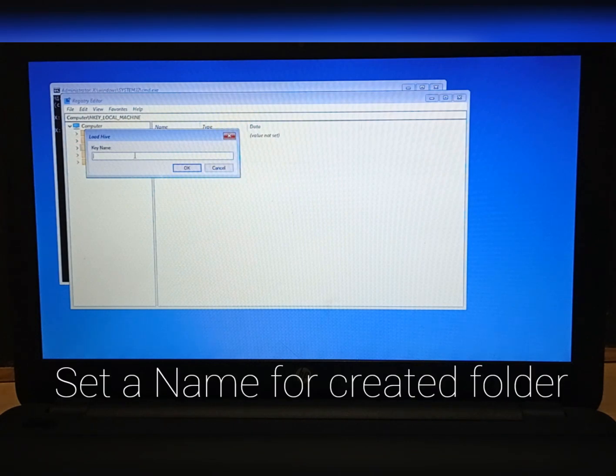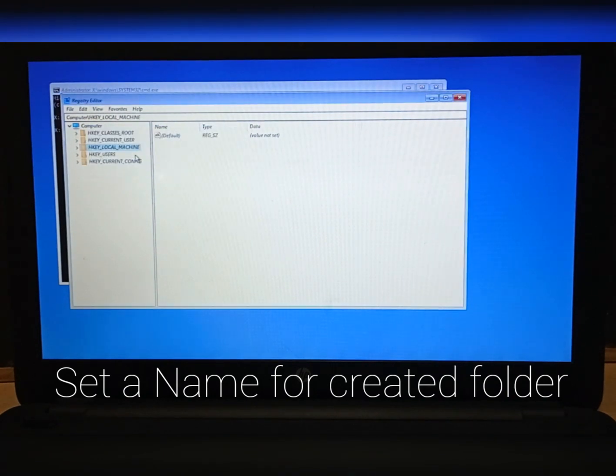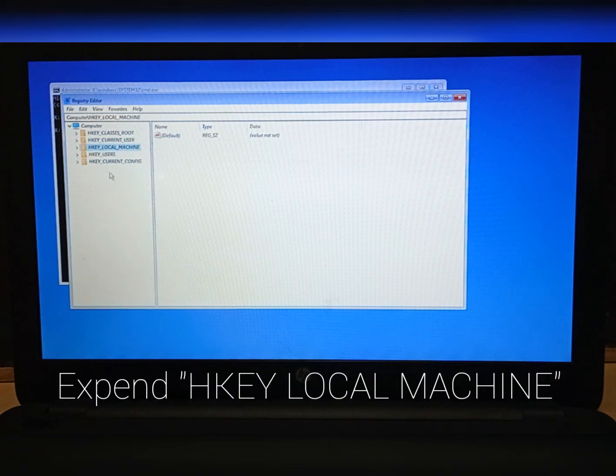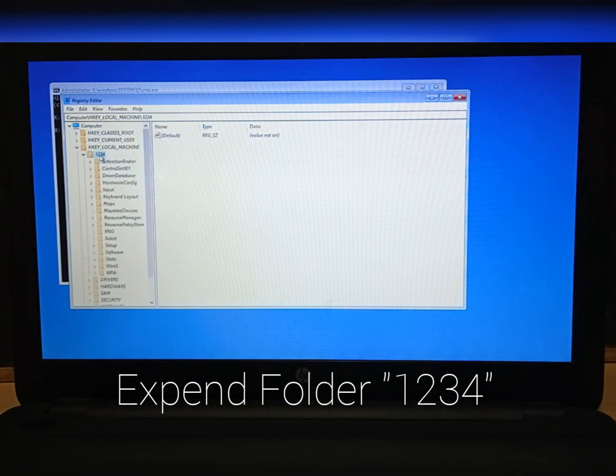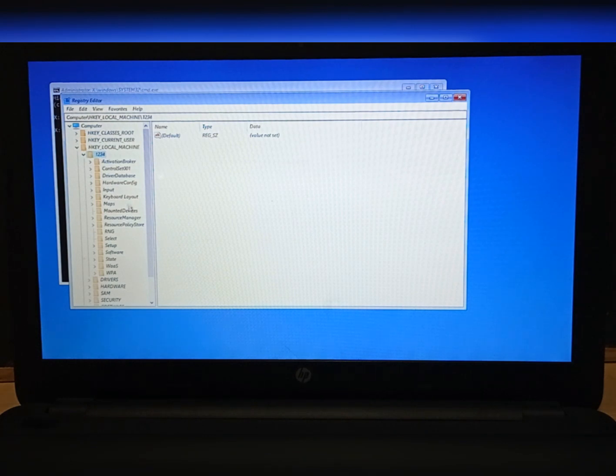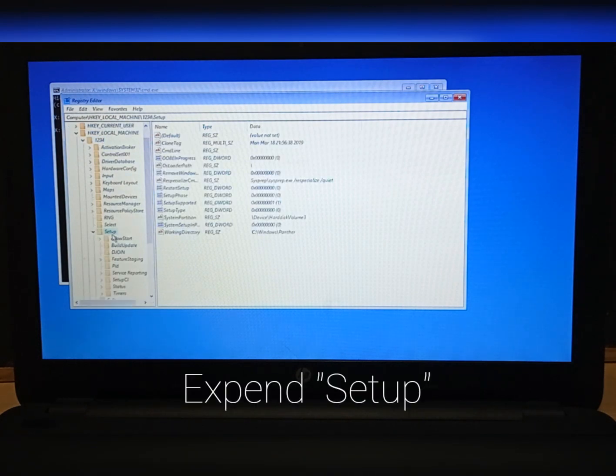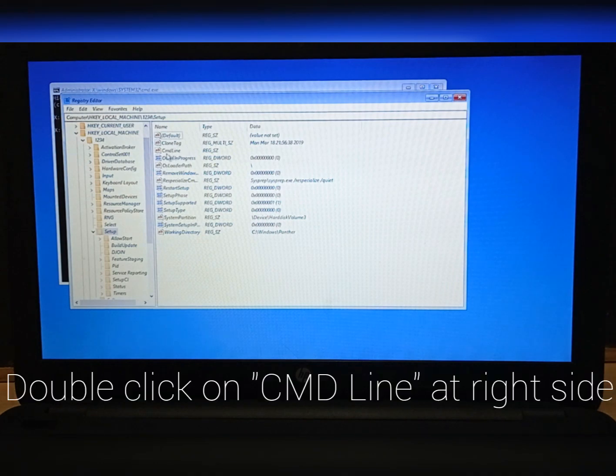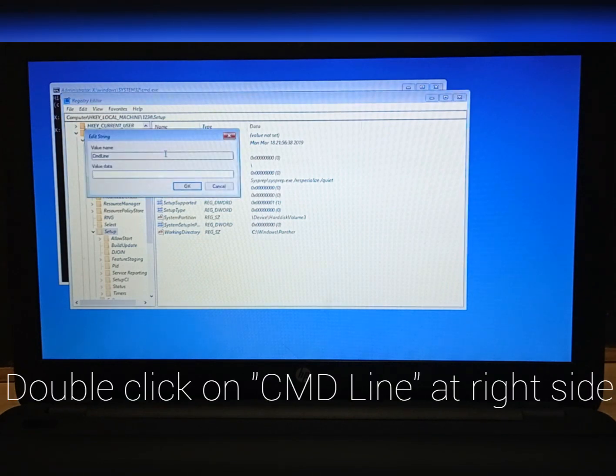You have to set a name here for the created folder. Now expand HKEY_LOCAL_MACHINE. Expand folder 1, 2, 3, 4, which we created. Expand setup. Double click on CmdLine at the right side and enter the value cmd.exe.